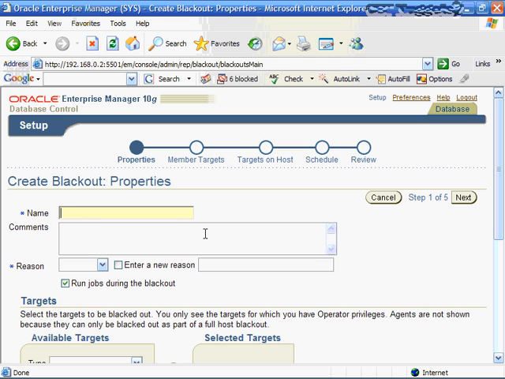Let's call this weekend maintenance. This will run every Saturday night. We need to enter a reason. You can have a predefined reason or enter your new one. We'll just say weekly maintenance. And whether or not to run jobs during the blackout. You might have jobs that perform backup. I like to turn my jobs off during maintenance.